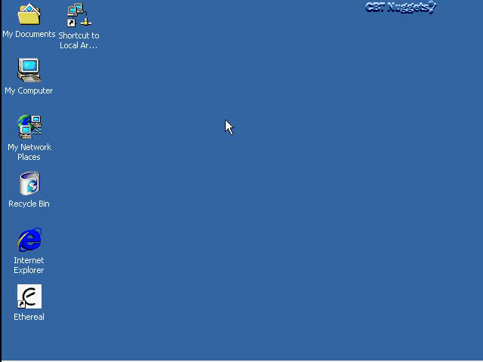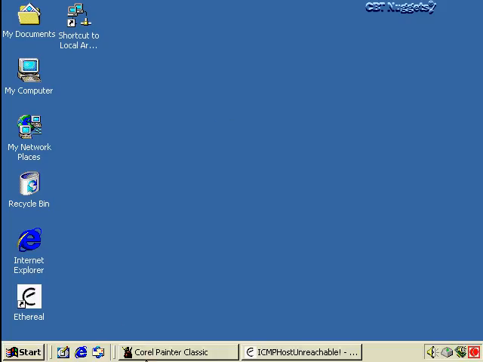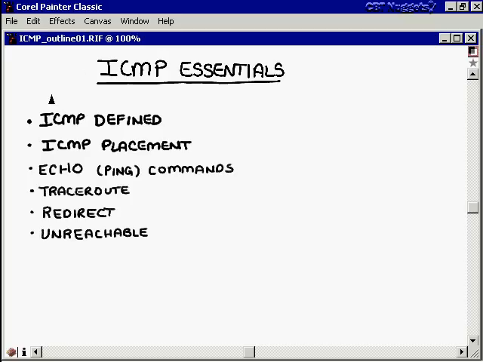ICMP Essentials. In the world of IP routing, ICMP will prove to be one of your most useful troubleshooting tools. In this nugget, we will define ICMP. We will understand where ICMP fits in the big picture. Then we will examine the ping and the traceroute commands to see which ICMP message types are in use. We'll end up with a look at the redirect and the unreachable message types.